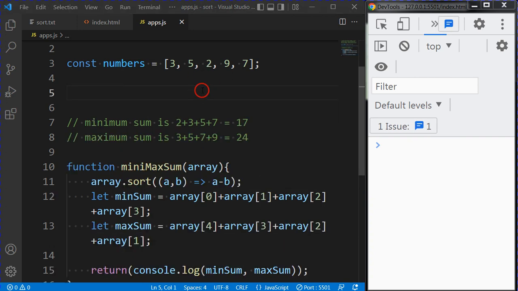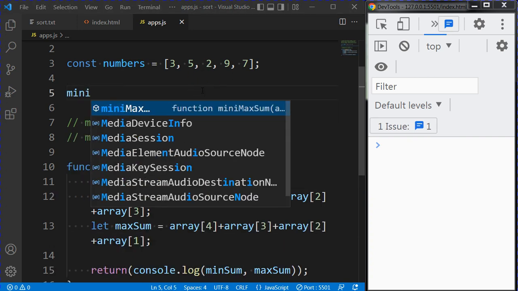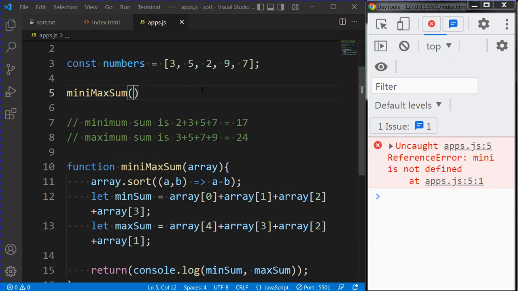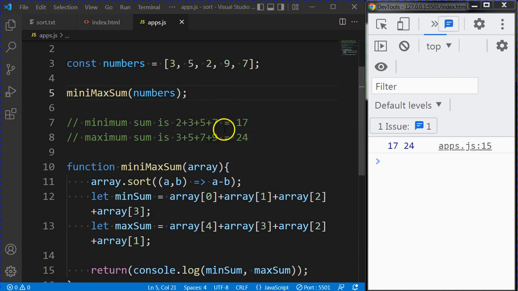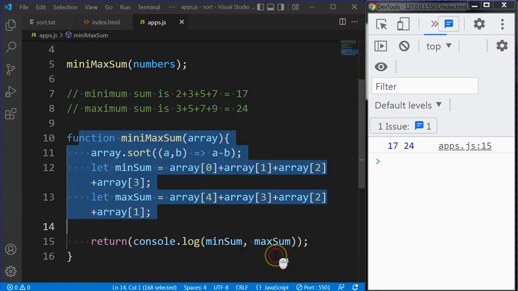Now let's test our function. I'll put this array into our function here, and it should print the minimum and maximum sums for us. As you can see, it printed the same values we got by adding them manually, which are 17 and 24. So this is how I was able to solve the challenge at the job interview.